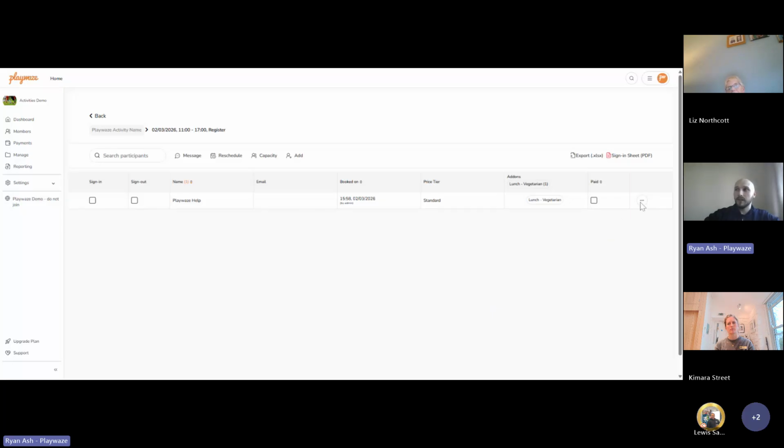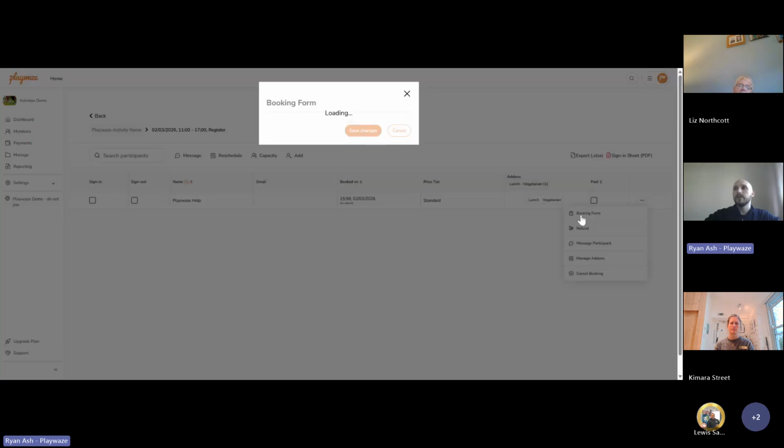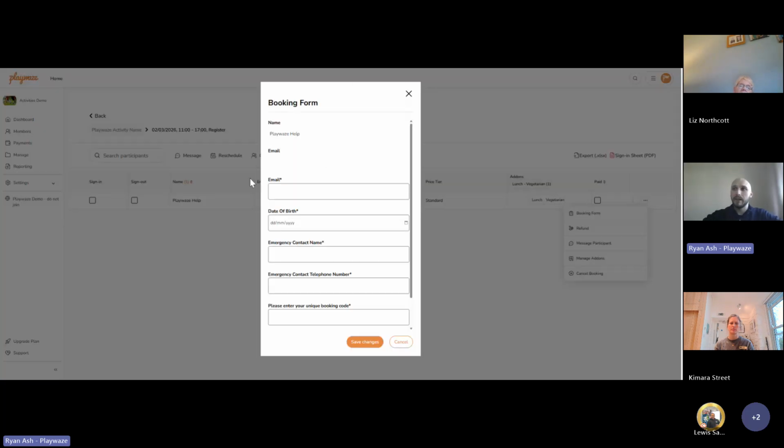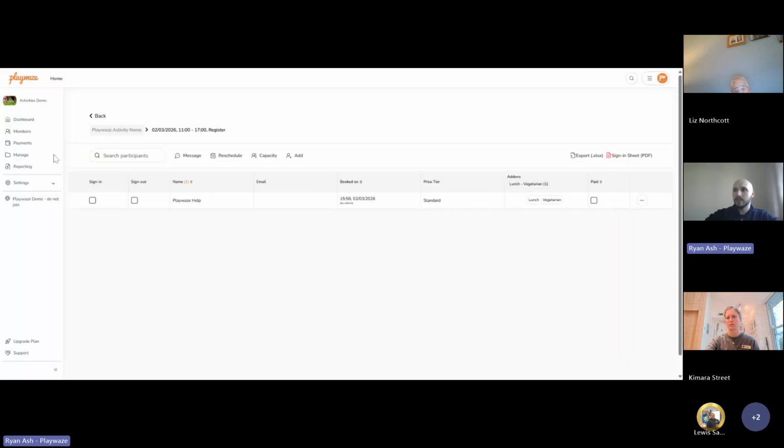For each specific user, you then have a management option, so you can cancel their booking. You can come and add or manage their add-ons if you need to. You can message them directly. And if you need to amend any of their booking information, you can then come and add that here as well and make amendments to the booking details that they provided. As soon as you've saved the changes, we'll update that. Whenever you pull an export, we'll then include all of that information.